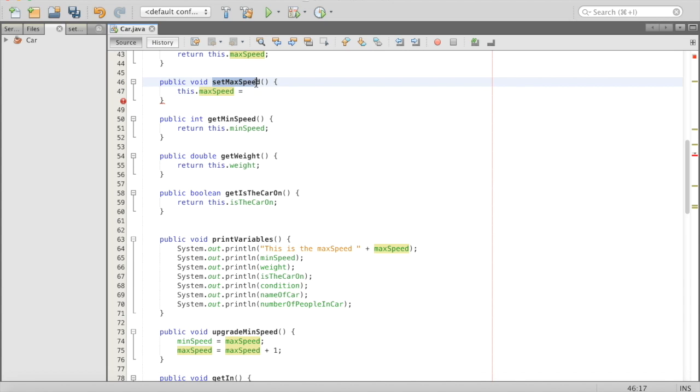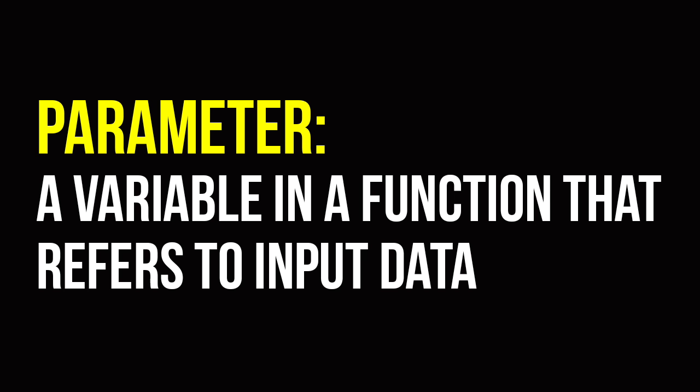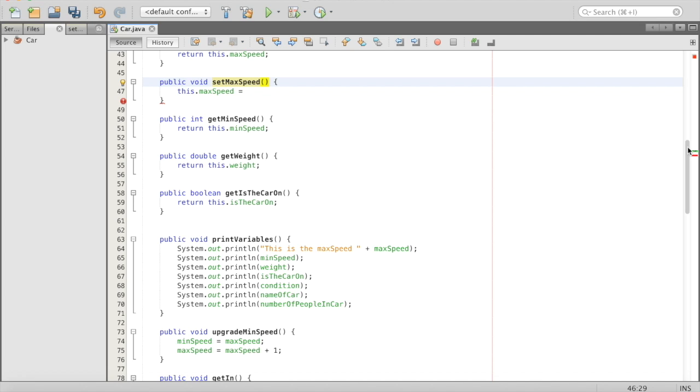Next, we have the name of the method, the name of the instance function, the thing that's going to change the instance, Alice's car, Tommy's car, whatever car we're working on. And then we have these two parentheses here, and inside we put parameters. And parameters are pieces of data that we use inside the function that are given to us outside the function. That might sound a little weird, but bear with me. And so we'll say int, we'll say newMaxSpeed. And so here we have the data type of our parameter, and then we have newMaxSpeed, which is the name of our parameter.